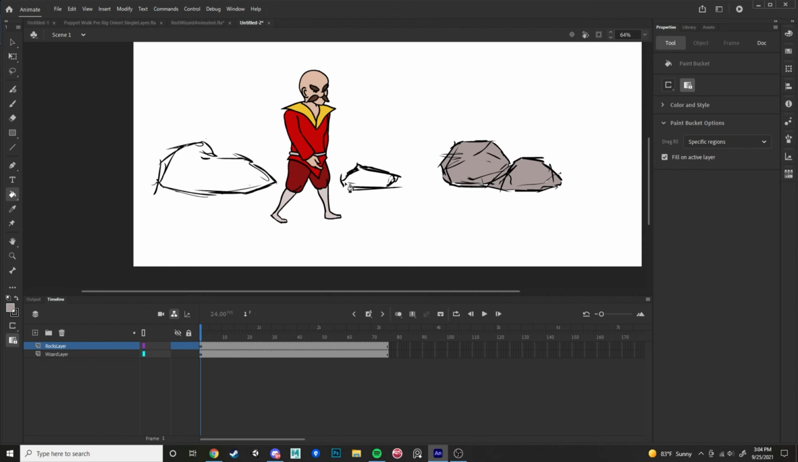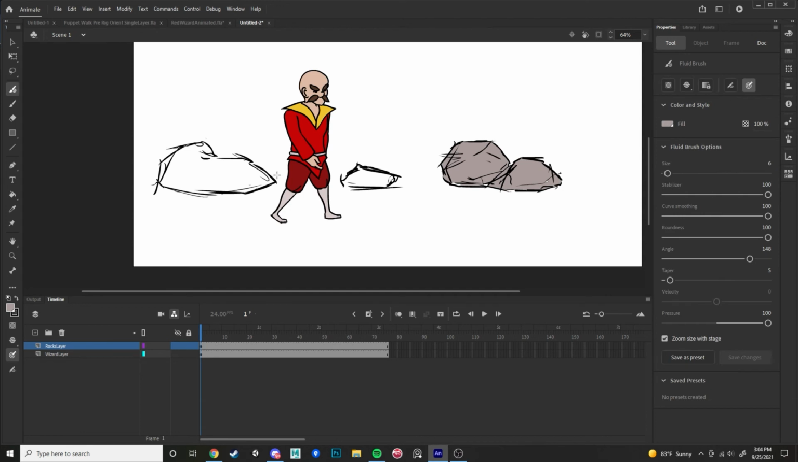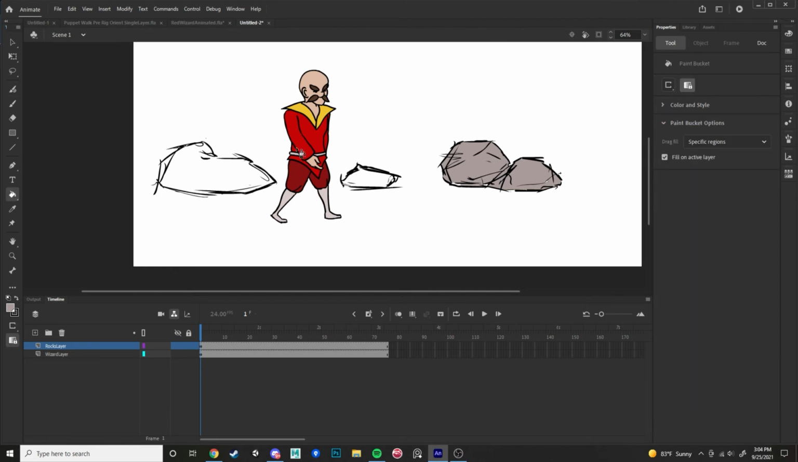Very nice. Oh, even though I went in and did close large gaps, it still wasn't enough to close that one. I messed up, so there we go. Let's fill this up. Perfect. Delightful. Delicious. Very nice.